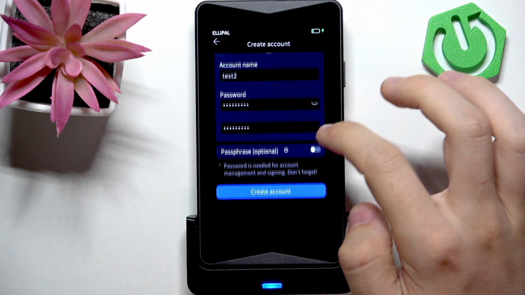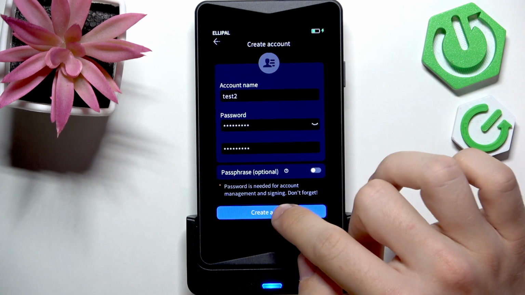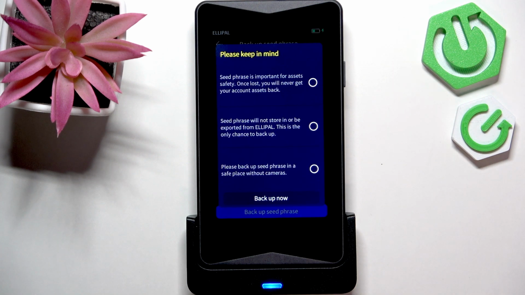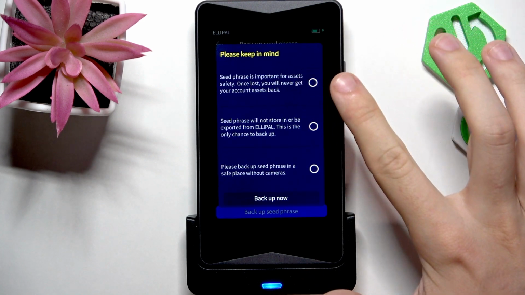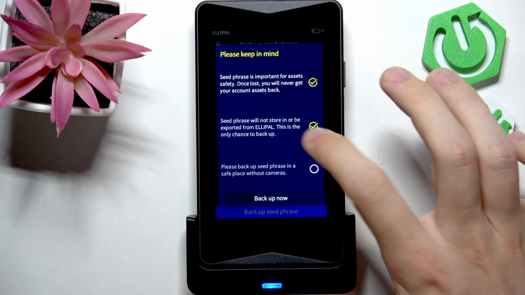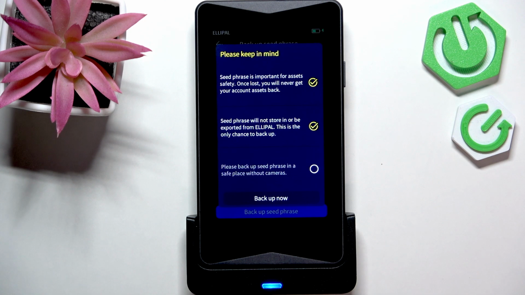Enter it. You can enable or disable a passphrase. I'm gonna leave it disabled. Then click on Create Account. Now click on Backup Seed Phrase. Select all of these and read all of these. The seed phrase is very important and make sure that no one will ever have access to it.